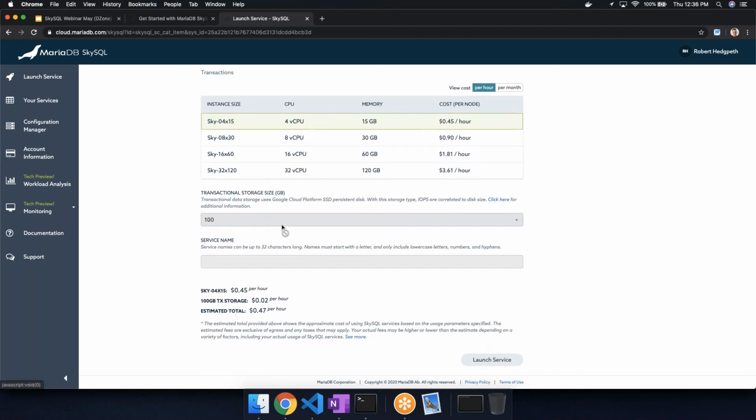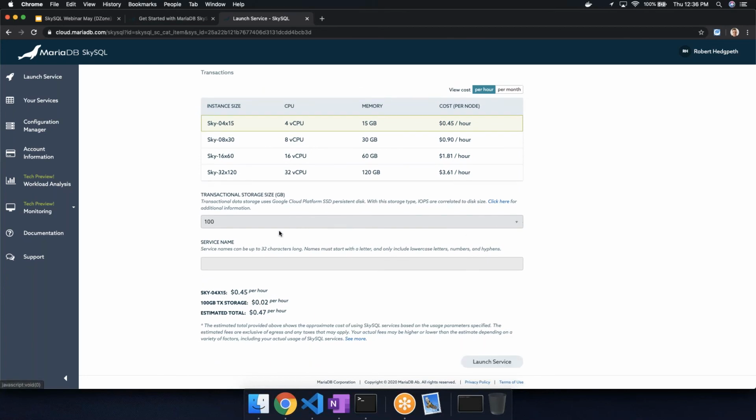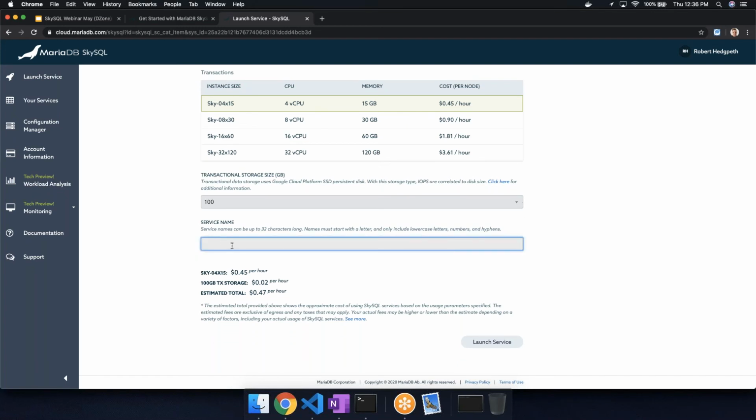Then you have the ability to put in your transactional storage. And so from here, you actually have the ability to choose the transactional storage amount, the persistent disk that I mentioned before, ranging from 100 gigs to 2 terabytes. From there, you can actually enter in a name for your database. Now, some of these options aren't working for me, as you can see, because I actually have 3 services created, which I'll get into here in a little bit. But once you've done this, then you'll have the ability to launch the service.